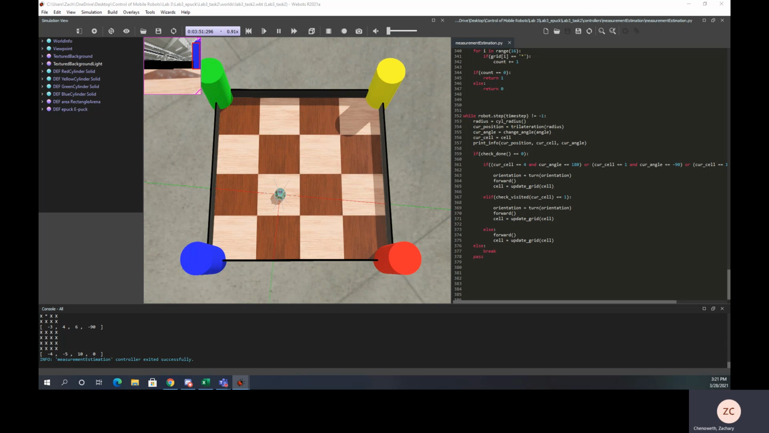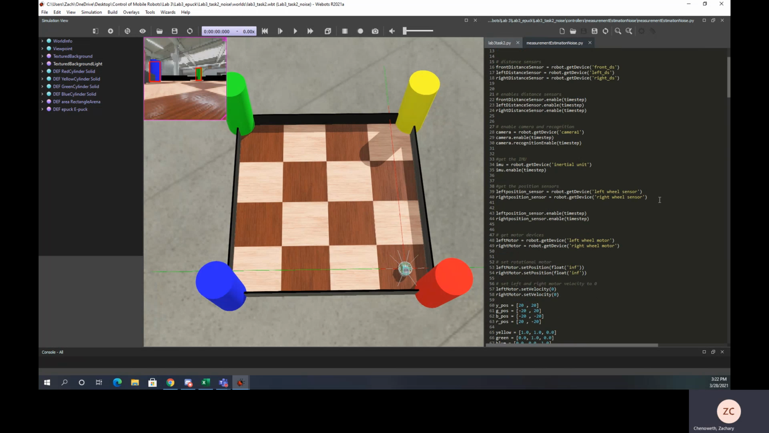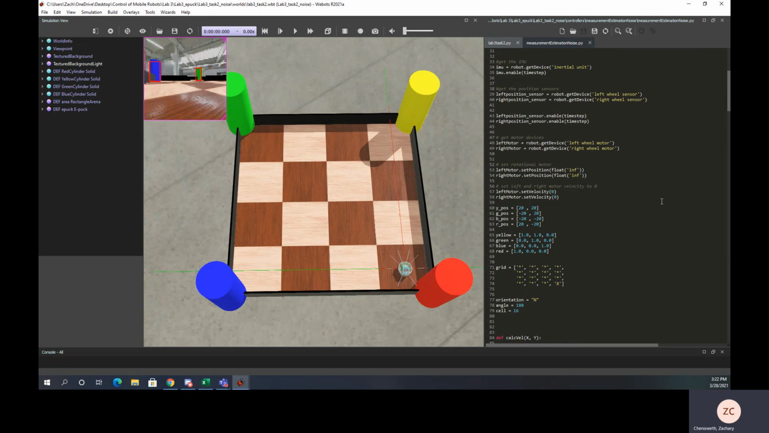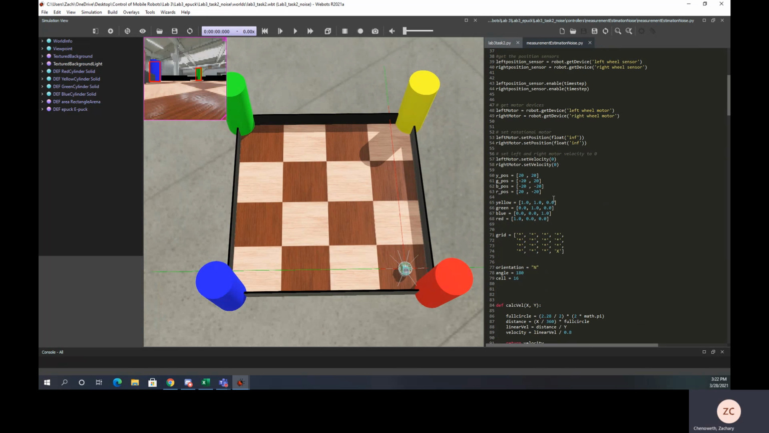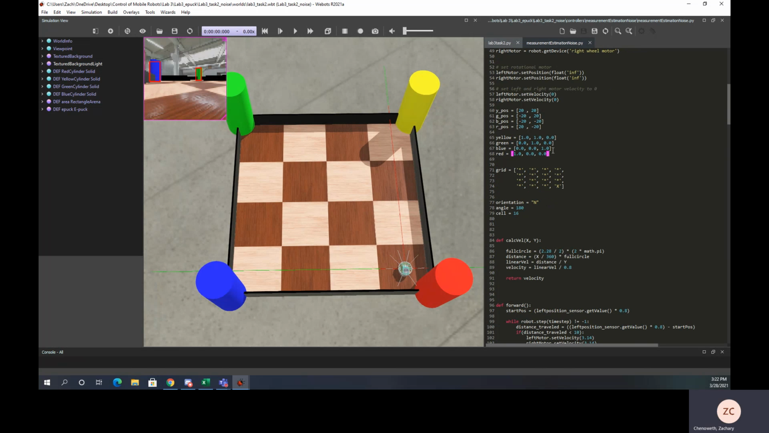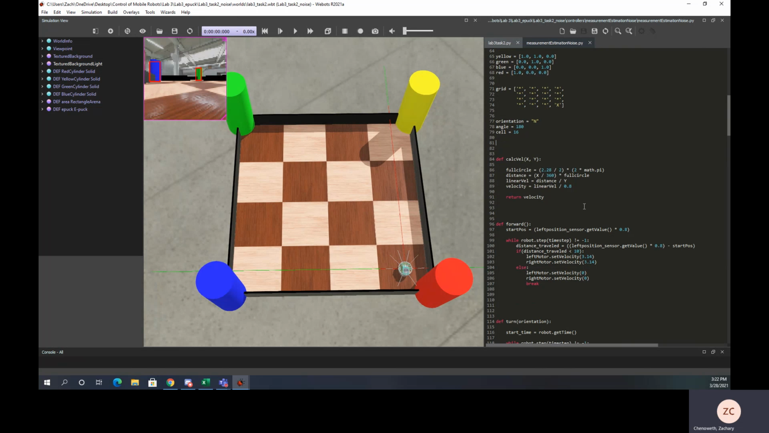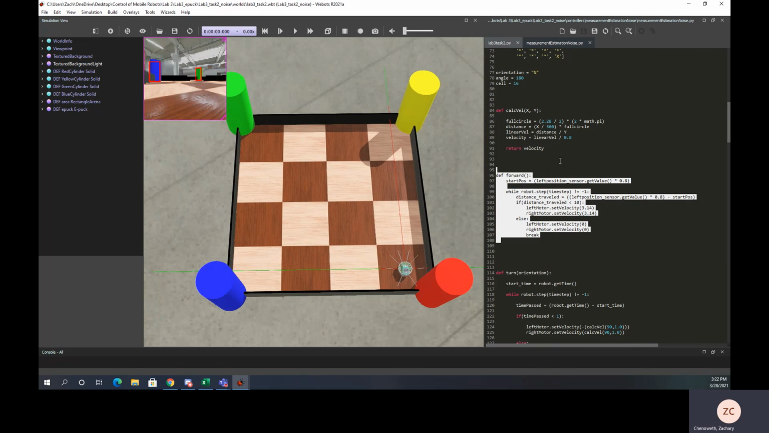Now let's take a look at the version with noise. This one is fairly similar to the previous one with a few changes. So again, we have all of our initializations, our positions and colors for the cylinders, the grid cells, our initialization variables. Calculate velocity is the same. Forward position, this forward function is the same.